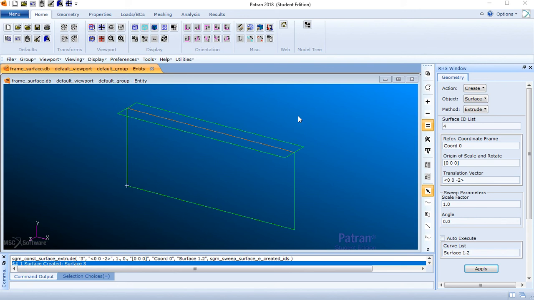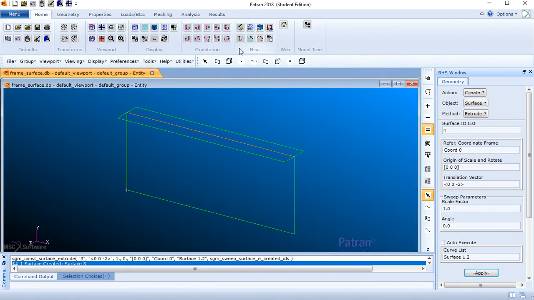To know better what number of surfaces we have, we're going to click here on Home, Miscellaneous, the label control icon, and after that we're going to focus right now on surfaces. So we're going to click here on surface, and as we can see, the program lets me know the identity of each surface. So as we can see, this is number 1, number 2, number 3.